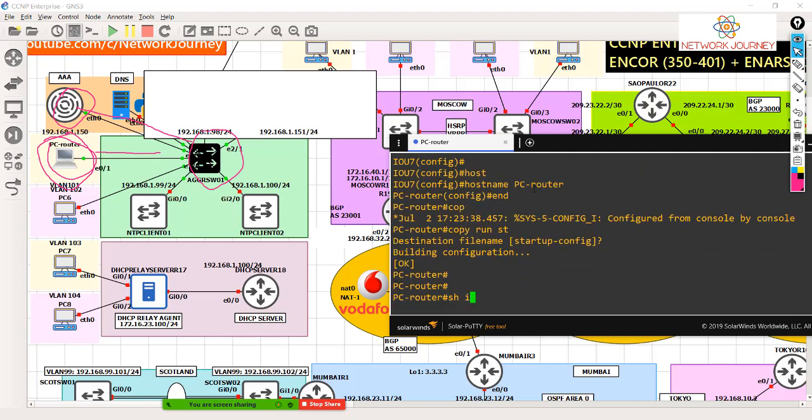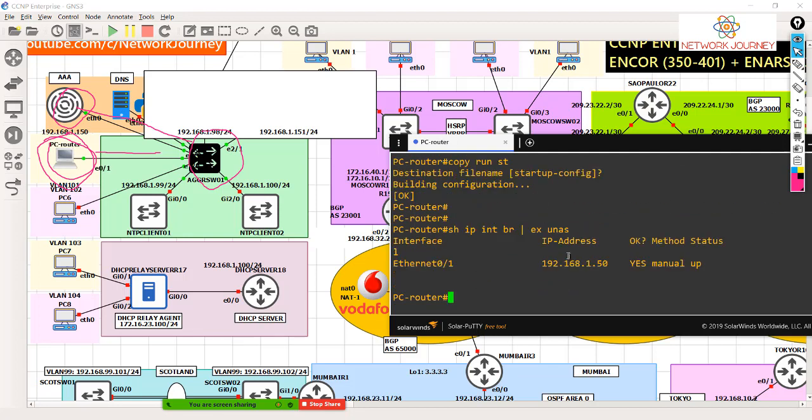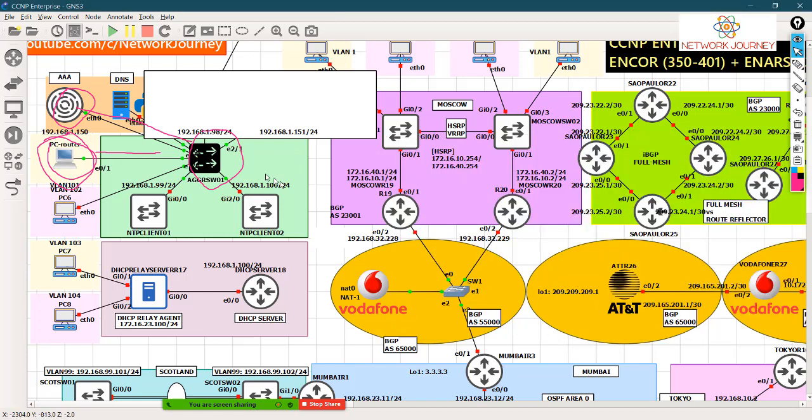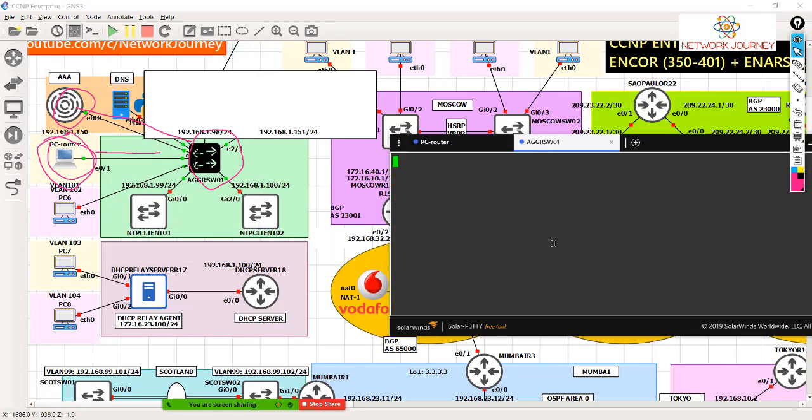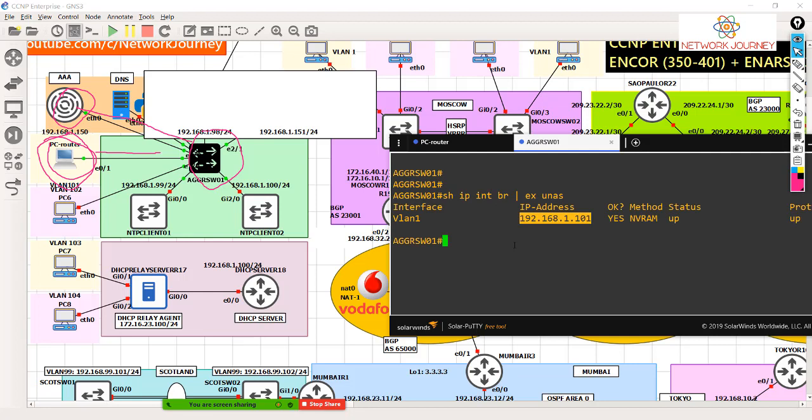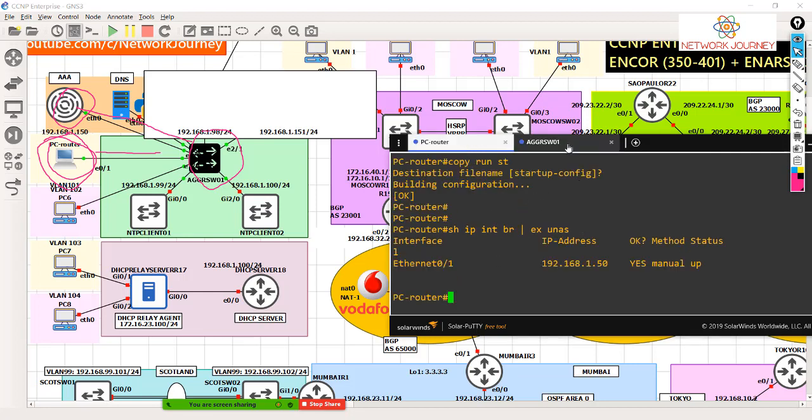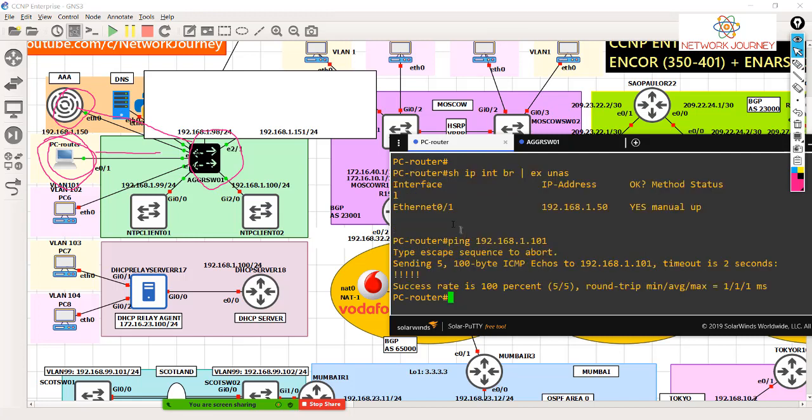Over here I only have an IP on my interface, 192.168.1.50. Similarly, if I open up the switch, the network device, I have the IP address 101. In the last class I was not able to ping between these two boxes, so let's give it a try now, and they are reachable now.